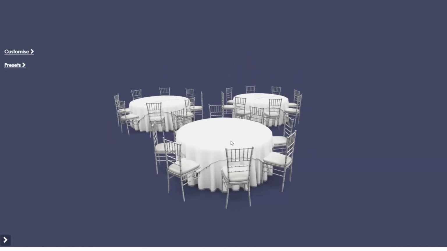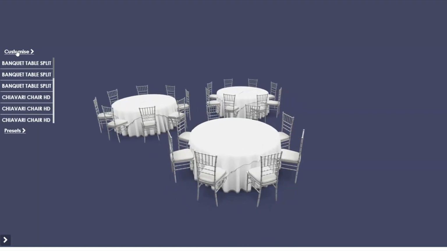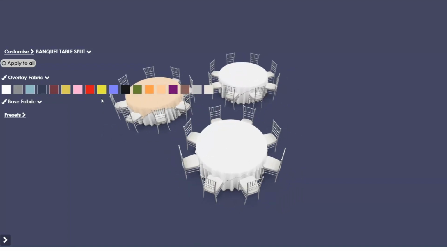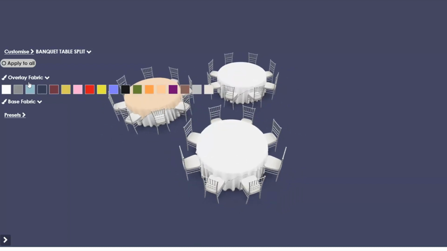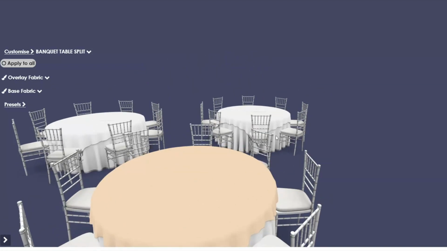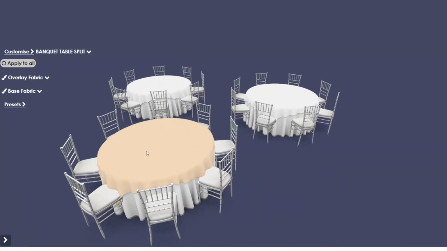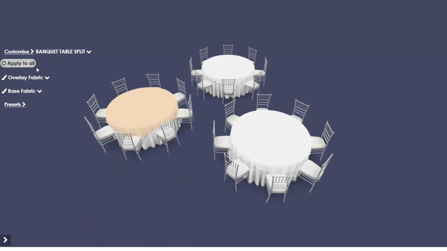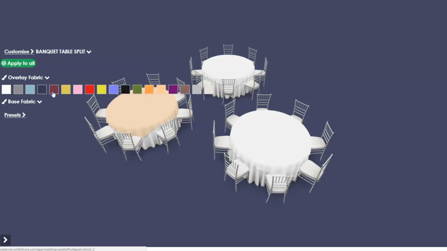You have to generate an app in order to be able to do the following, which is selecting an object and then changing the colors. I chose this table and I just changed the color, and then you notice that it only changes one color. So therefore, if I click on apply all, any color change I make applies to all. All meaning all of the same type.